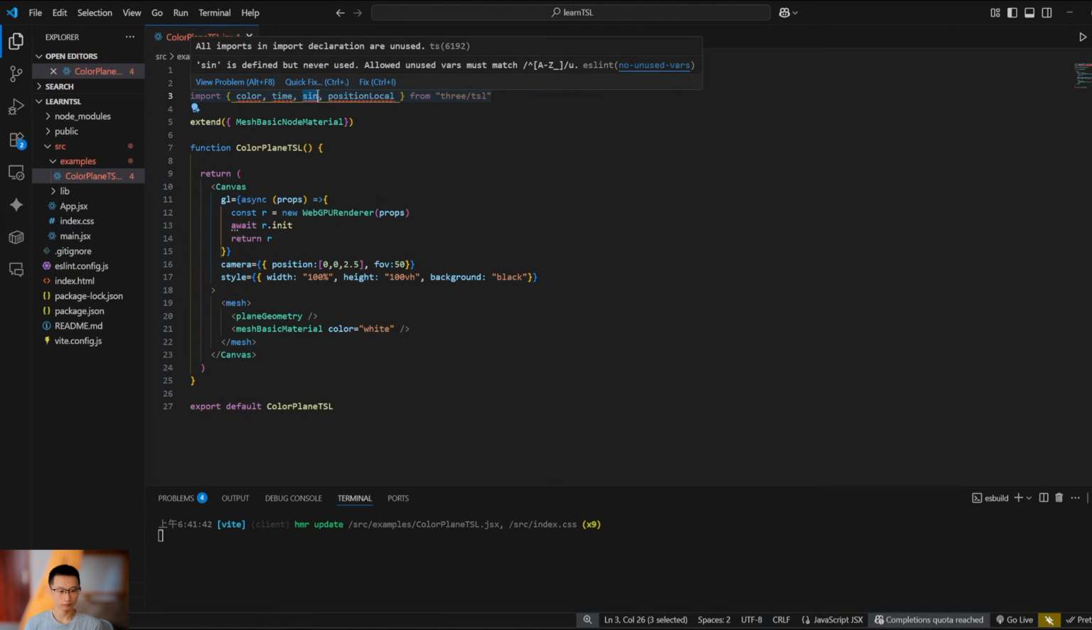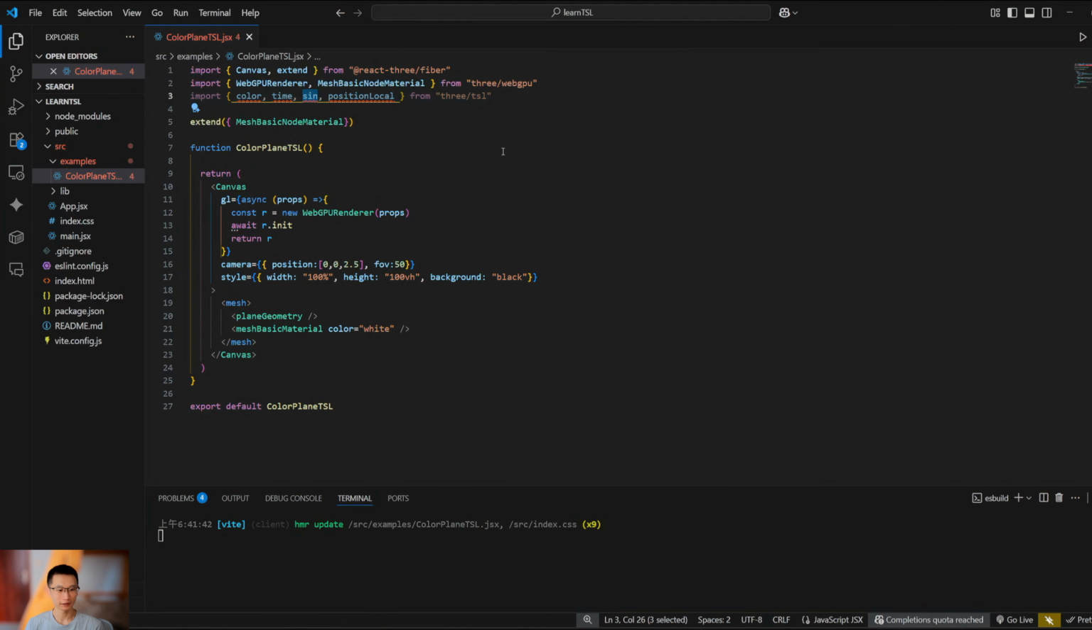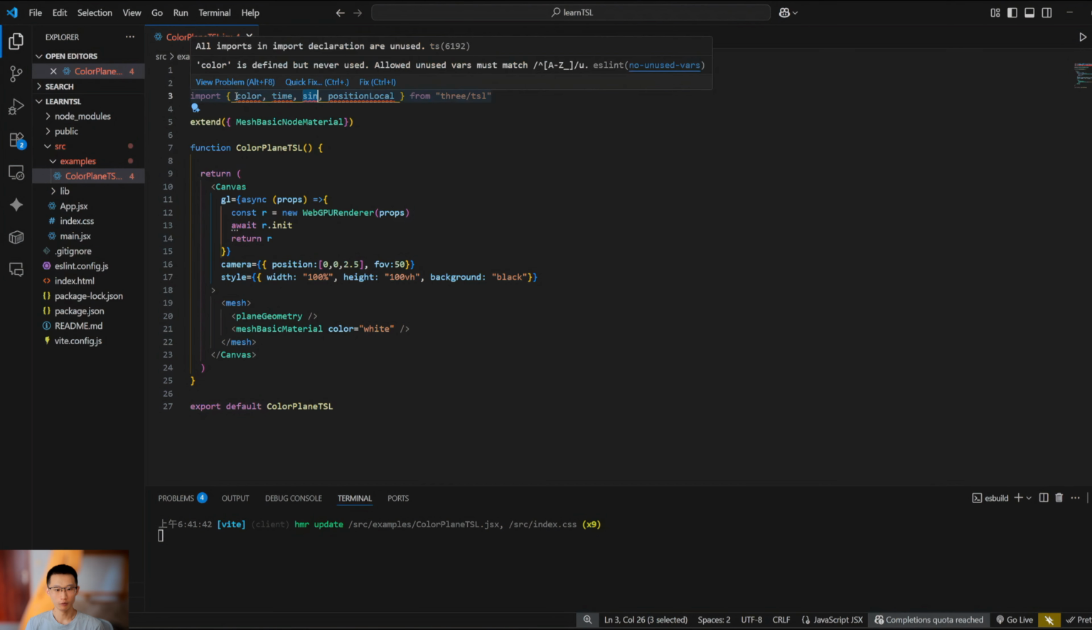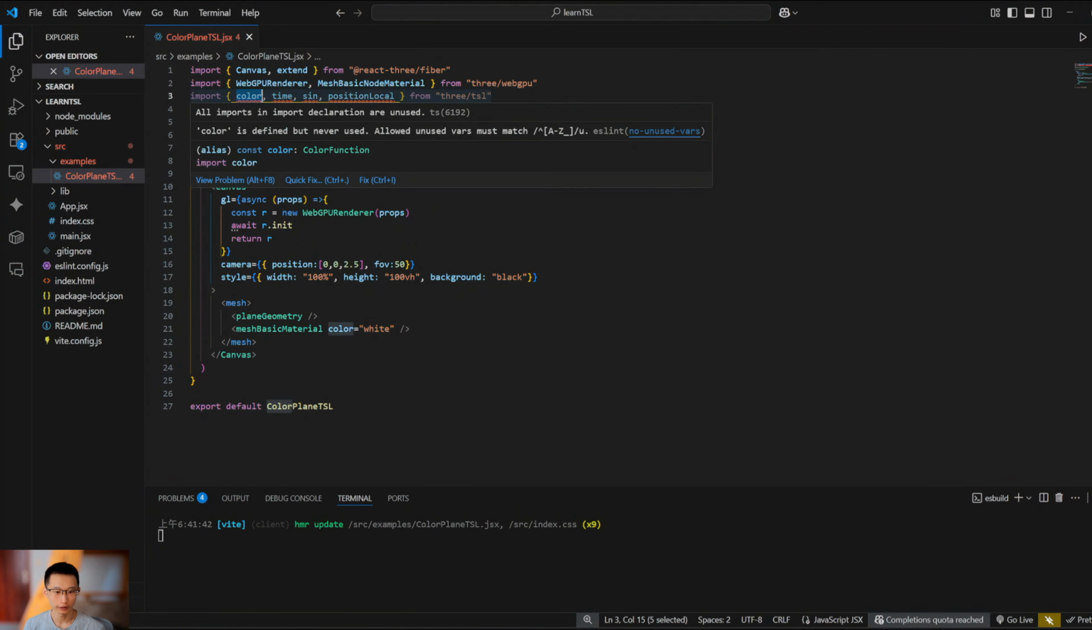Next, sin is the familiar trigonometric sine function. It generates smooth values that oscillate between -1 and 1, making it the perfect choice for creating flowing color transitions. Finally is color. This one is very straightforward.